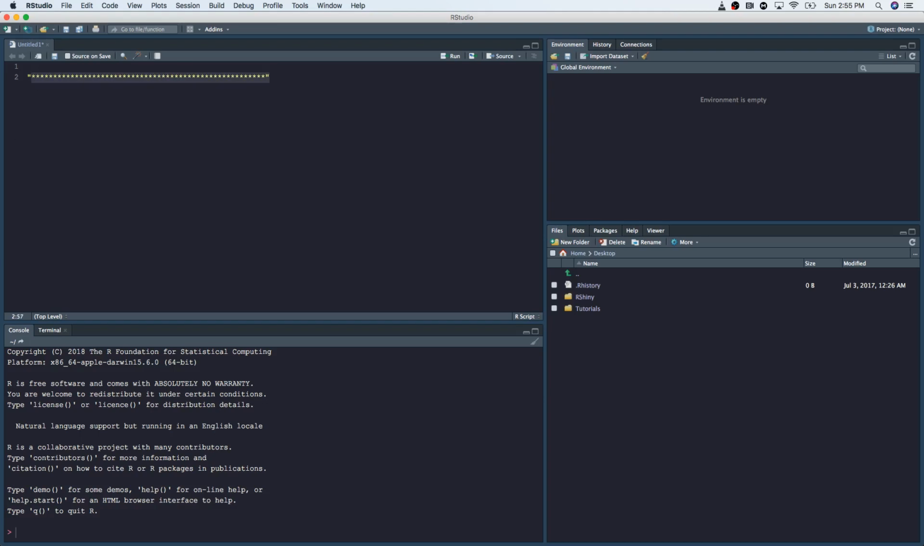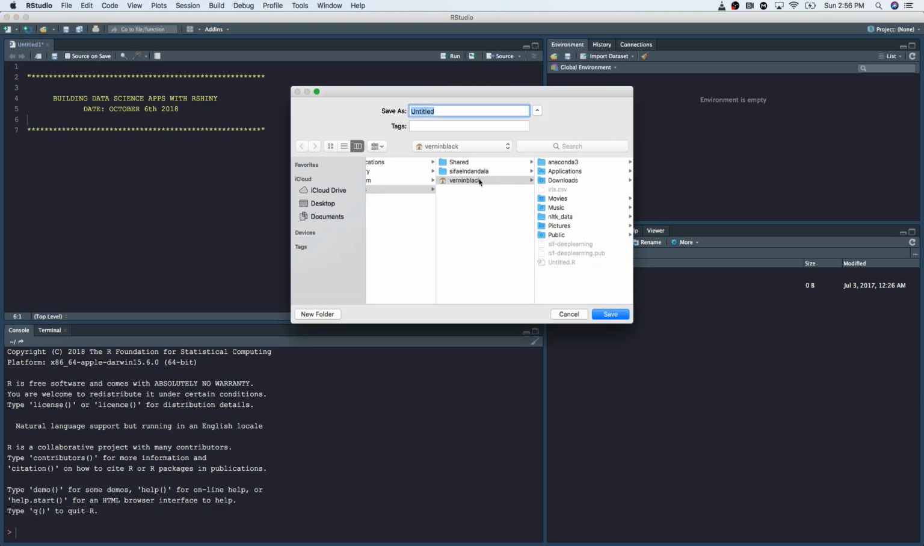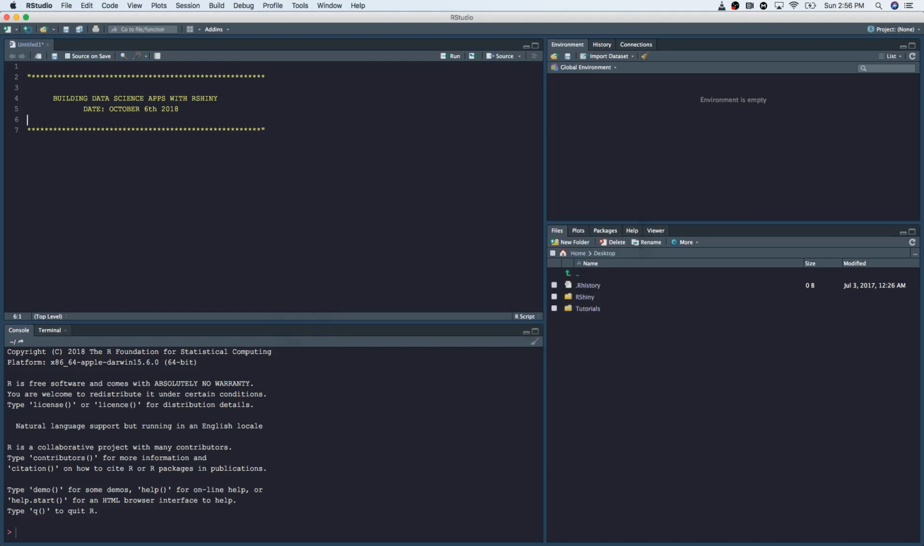So I'm going to make a comment here. Let's see. Make a quick comment here, and I'm going to say building data science apps with R Shiny. Maybe we should date this as well. This is October 6th, I believe. All right, once we have that, I'm going to save this. And for me, it's just Command S. So I'm going to desktop, and I'm just going to call this R Shiny. That's it.